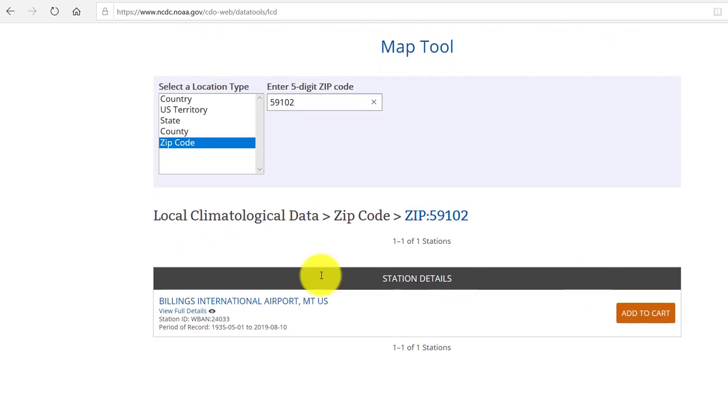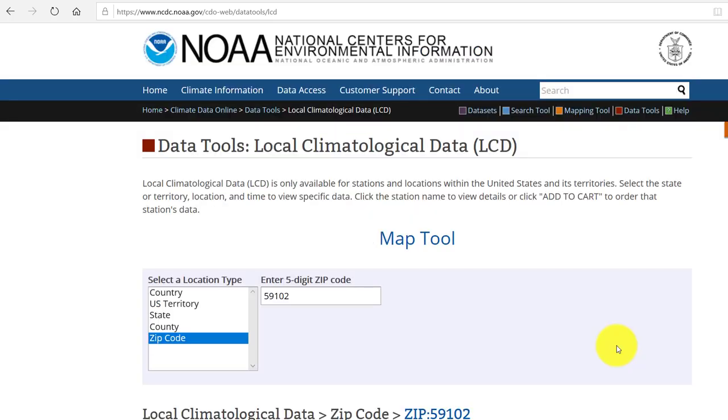So you can see here it says that Billings International Airport is my weather station, and you're going to want to add to cart. When I first did this, I thought I had to buy it, but it's indeed free. So go ahead and click add to cart. I don't think it's going to show up on my screen recorder, but to the right of LCD here, it's going to say cart and free data. Go to view all items or click on cart free data.